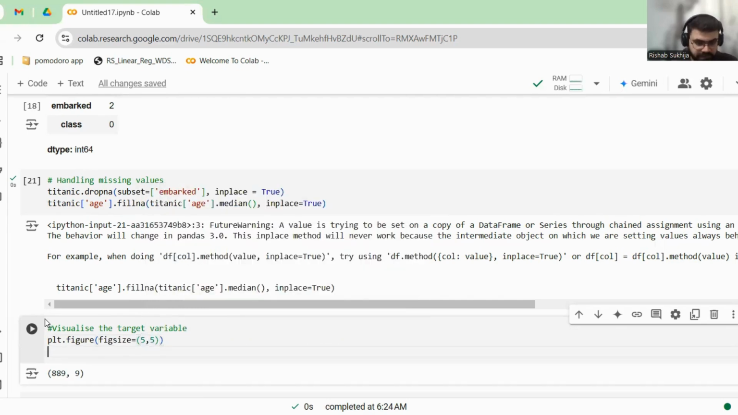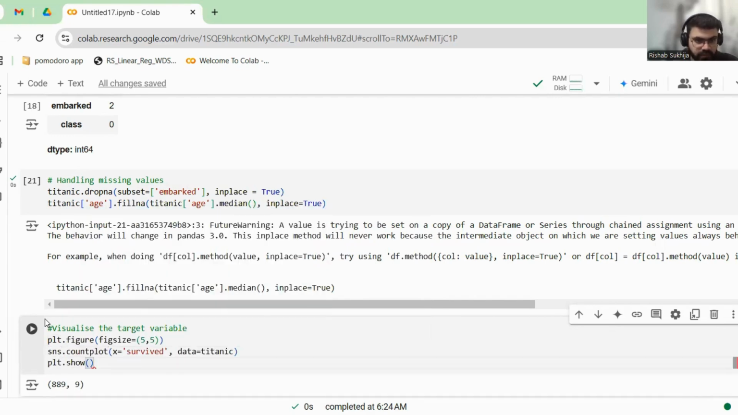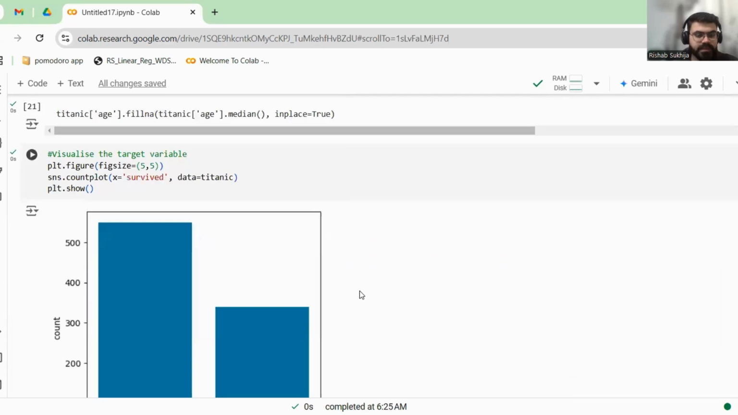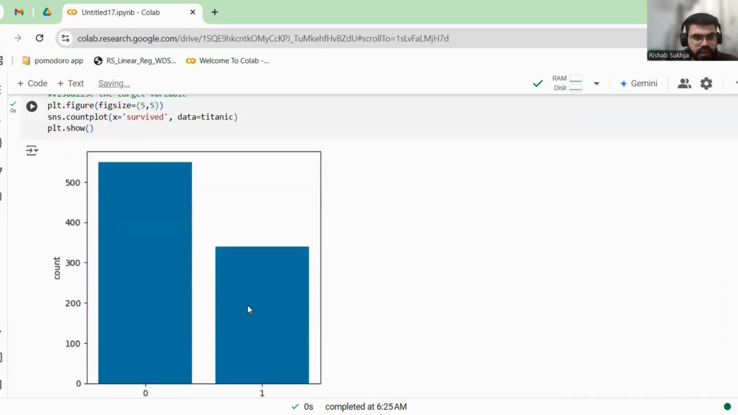5,5, and then we are going to create a count plot on survived. Data is Titanic. Okay, let's see. Okay. So now it doesn't have the labels. We can put in the labels. Let's put in the labels, but it is looking like the data is not imbalanced.